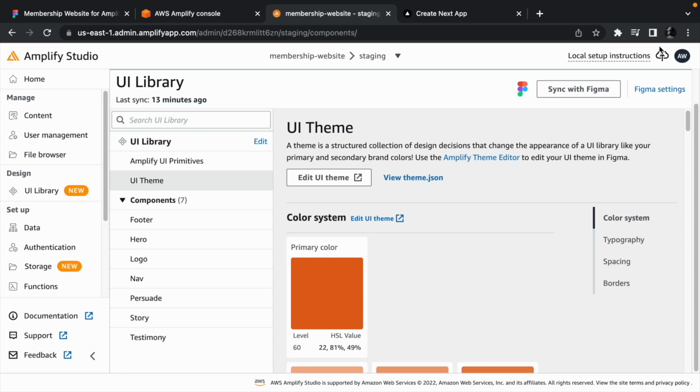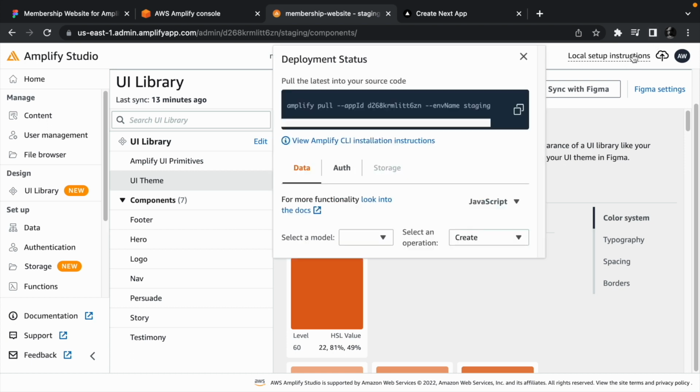Make sure you have the Amplify CLI installed and authorized. There's a link in the description on how to do this. Now head to the studio and click on local setup instructions.